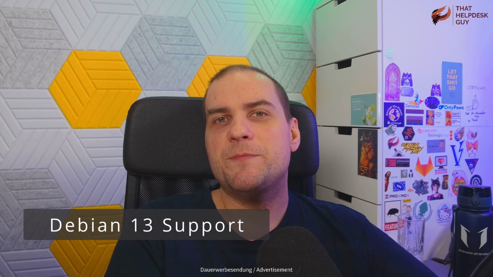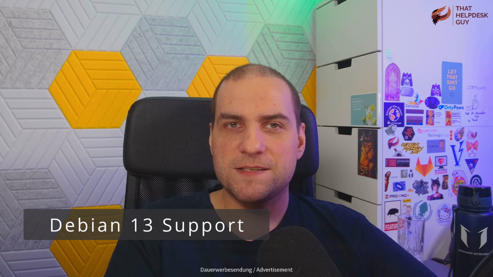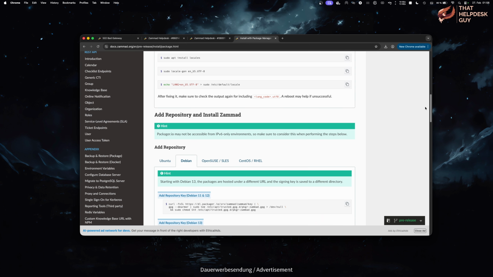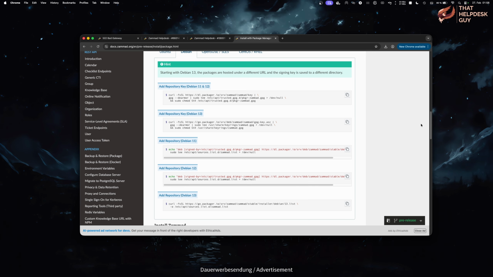Zammad 7 finally brings Debian 13 support. This time, you cannot just adjust the URL version number slightly like usual. Debian Trixie has higher security standards for repositories, which is why the repository changes. To update your installations, you will have to download the new keyring and retrieve the new list file.